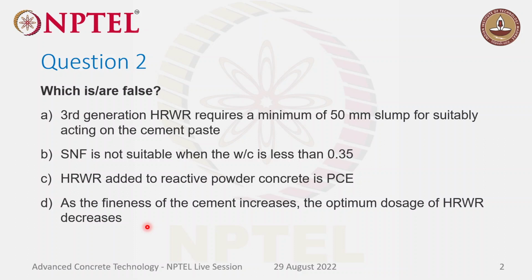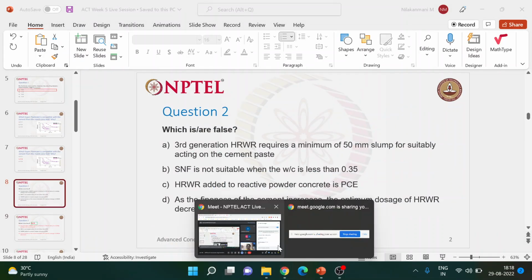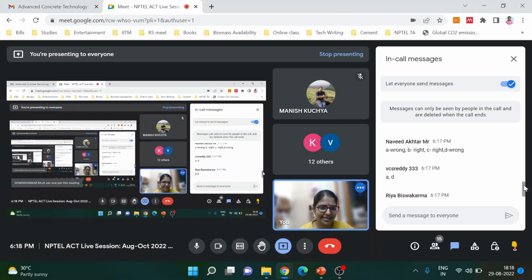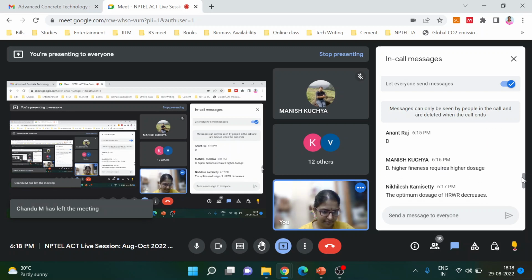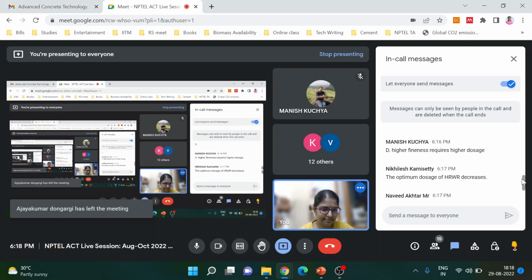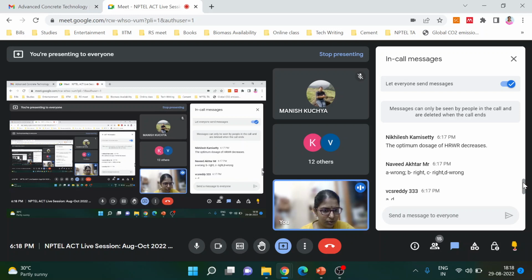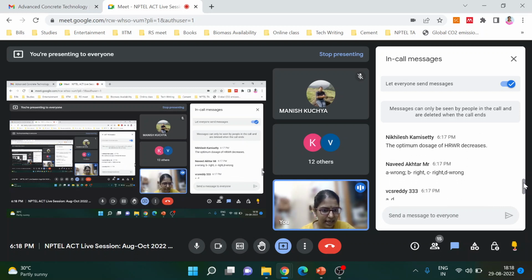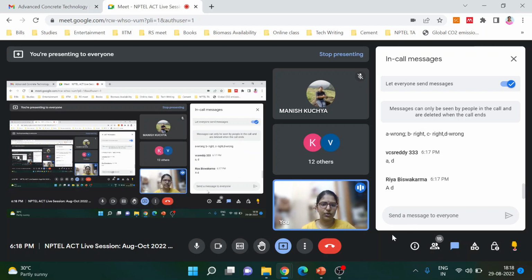Time is up. Let's see your response. Yeah, right. Higher fineness requires higher dosage. That's right, the optimum dosage of high range water reducing admixture should decrease. Yeah, A is wrong, B is right, C is right. Yeah, A and D are the wrong statements. Okay, thank you for answering.